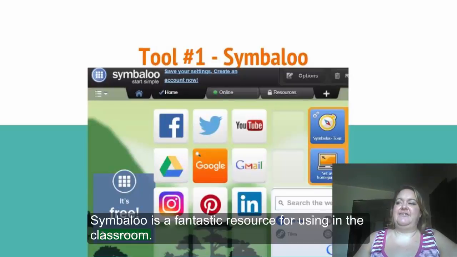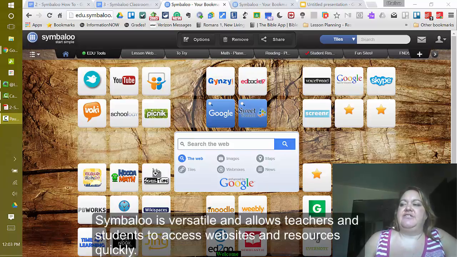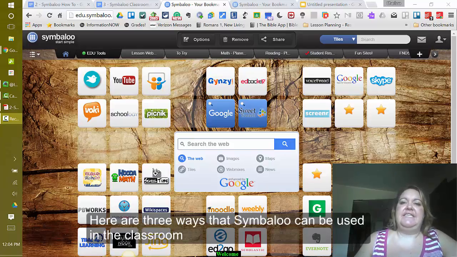Symbaloo is a fantastic resource for using in the classroom. In this video, we will explore several ways it can be used to increase student engagement. Symbaloo is versatile and allows teachers and students to access online resources quickly. Here are 3 ways that Symbaloo can be used in the classroom.